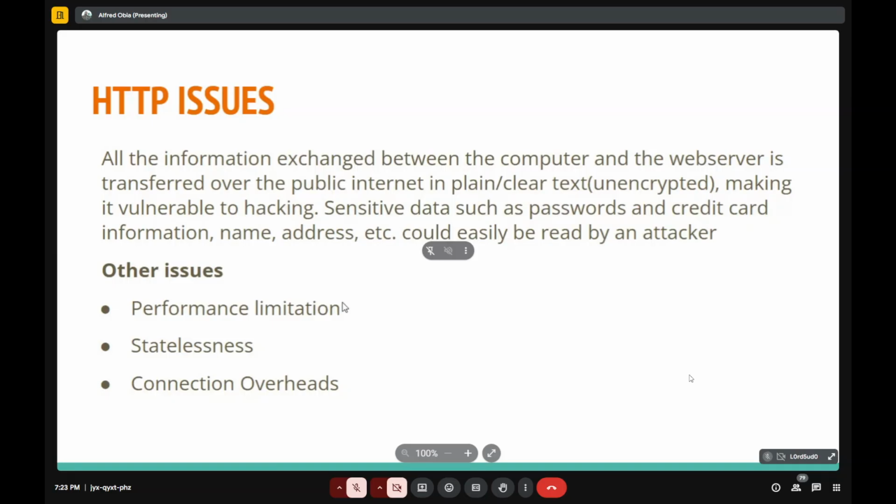And also other issues was the connections overhead. I think it was the stateless, is what I can explain here. That means the client doesn't need to remember the previous sessions or the communication. So every communication comes as a new one, and it doesn't keep the state of the communications.